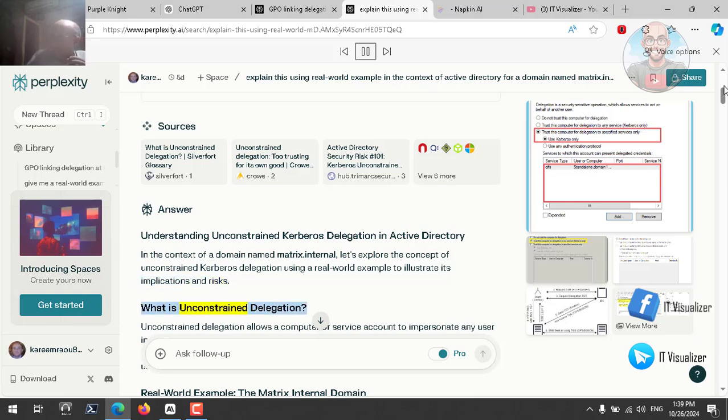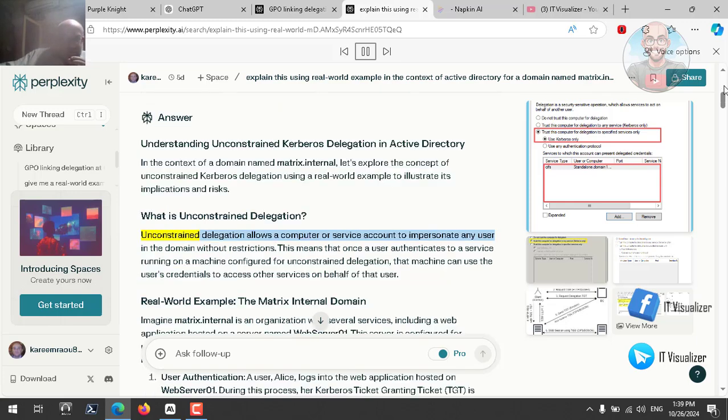What is unconstrained delegation? Unconstrained delegation allows a computer or service account to impersonate any user in the domain without restrictions. This means that once a user authenticates to a service running on a machine configured for unconstrained delegation, that machine can use the user's credentials to access other services on behalf of that user.